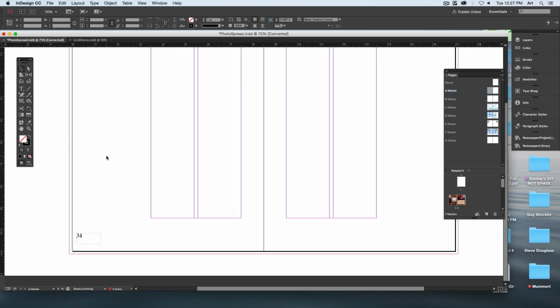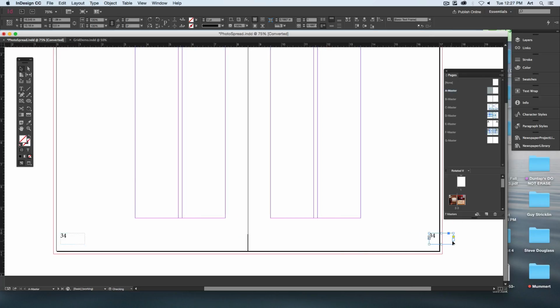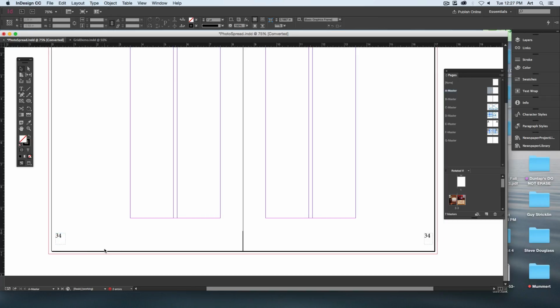Now, what do master pages do? What's the advantage of using those? They apply a style automatically. Yep, they apply a style automatically to each page that you have. So if I put a 34 on an A master page, that 34, that number is going to appear on every page that uses that master, right?